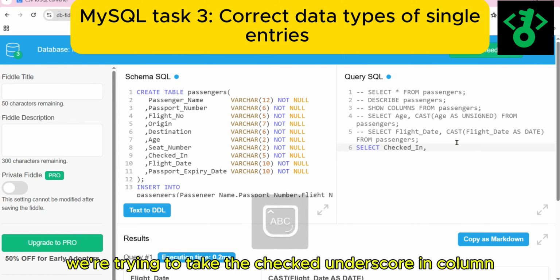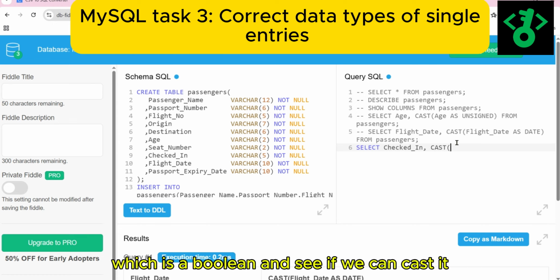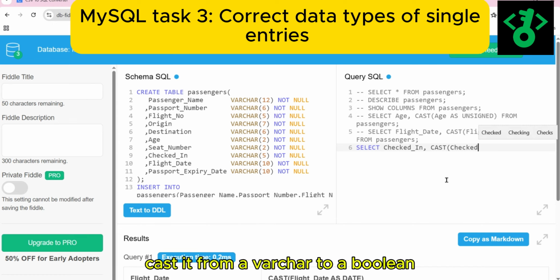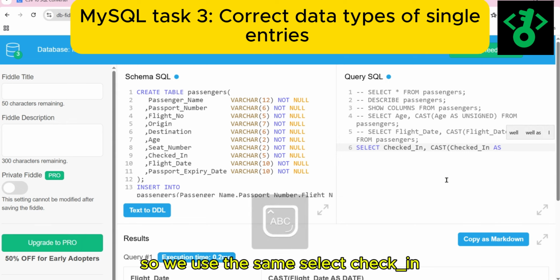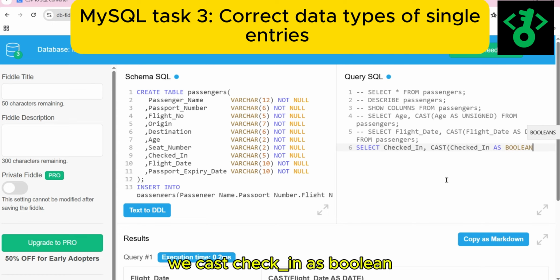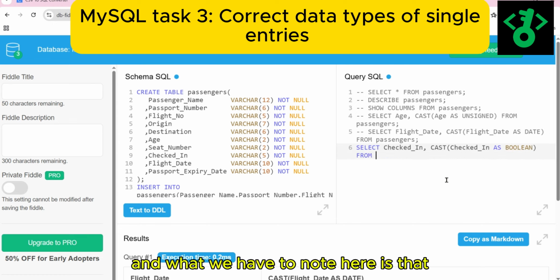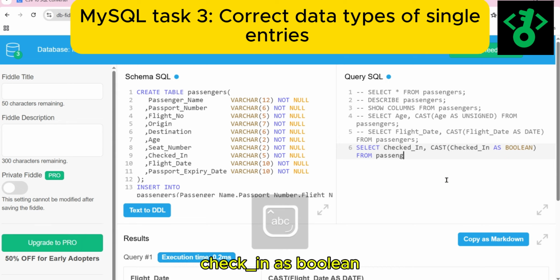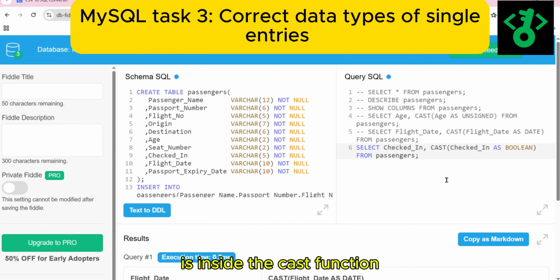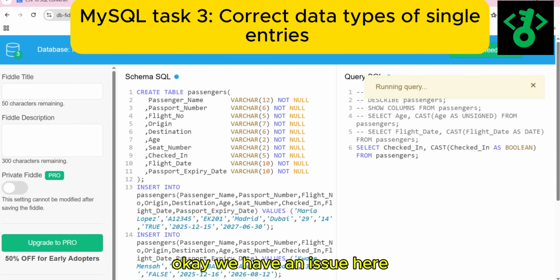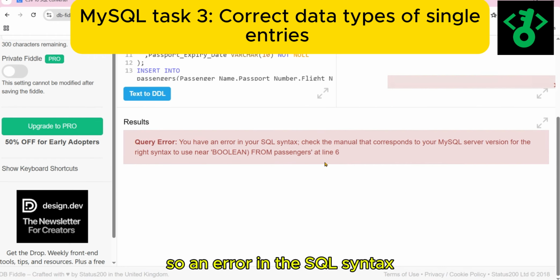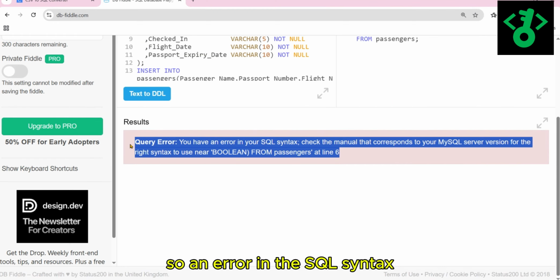So now we're trying to take the checked_in column, which is a boolean, and see if we can cast it from a varchar to a boolean. So we use the same select checked_in, we cast checked_in as boolean. And what we have to note here is that checked_in as boolean is inside the cast function. Okay, we have an issue here. So an error in the SQL syntax.